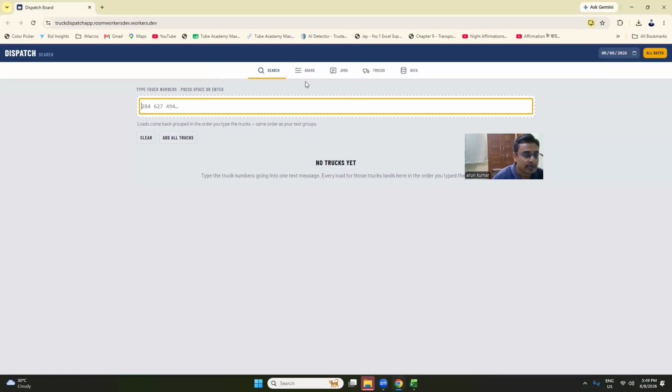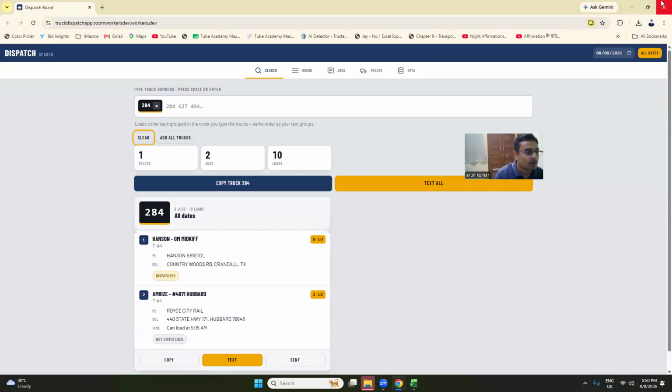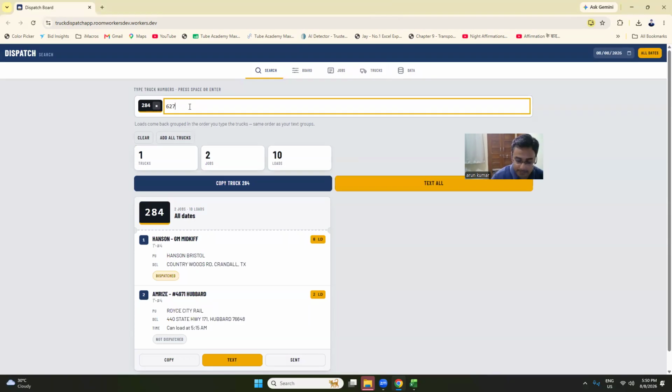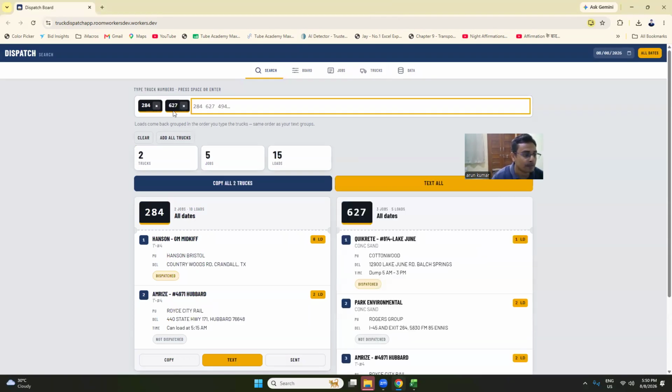I have already entered some data, and this application also lets you search different trucks at the same time. Let's say we have a truck number, which is in numeric form right now. So let's say truck 284. Once I enter 284, all the jobs related to this truck will get displayed. Now I want to search 627 as well, so I'm just entering that number.